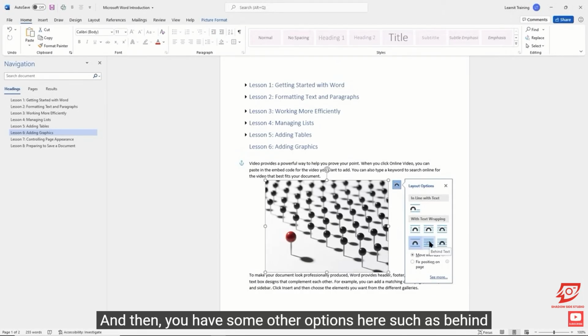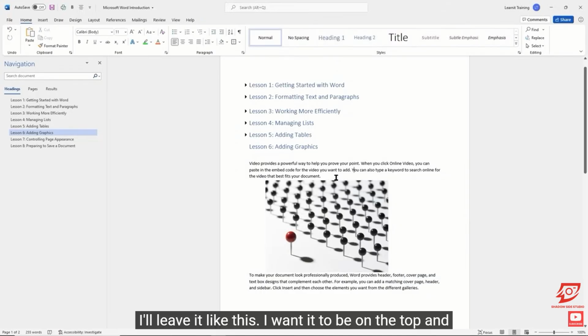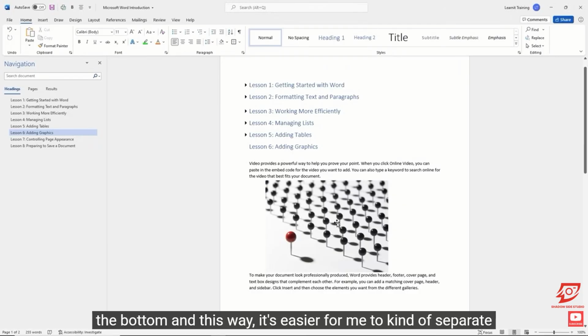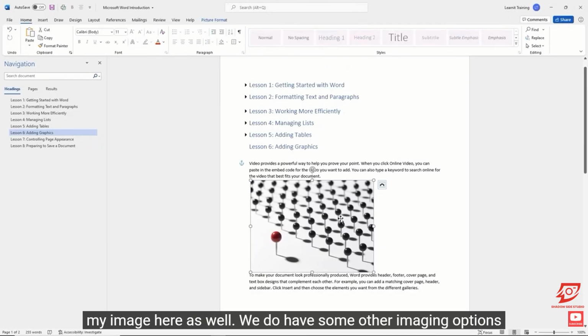And then you have some other options here, such as behind the text, if you want to do that, or in front of text as well. I'll leave it like this. I want it to be on the top and the bottom. And this way it's easier for me to separate my image here as well.